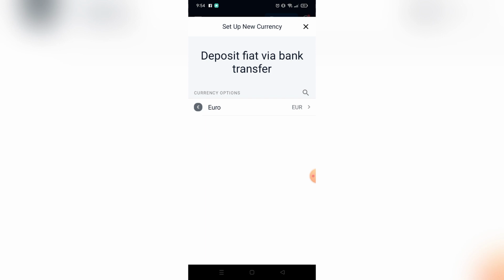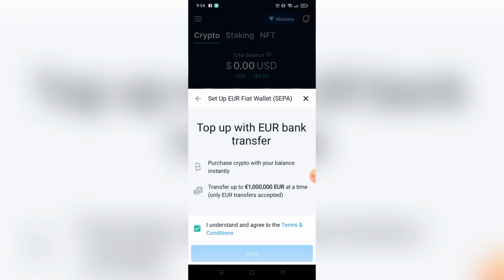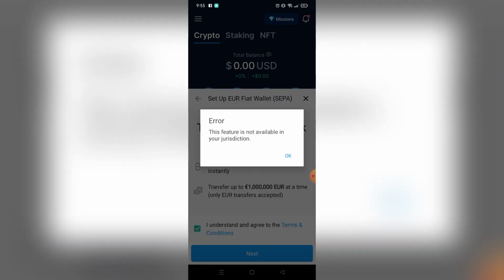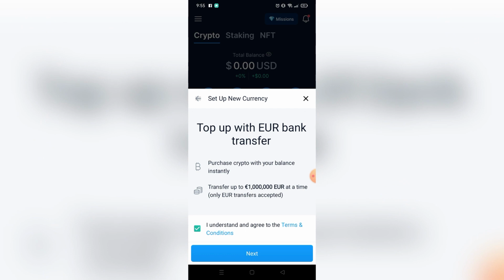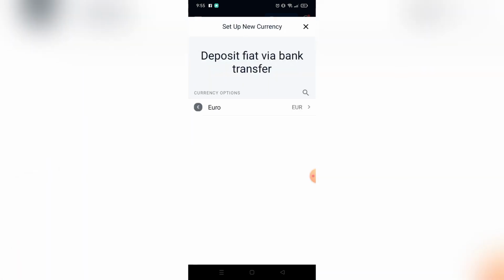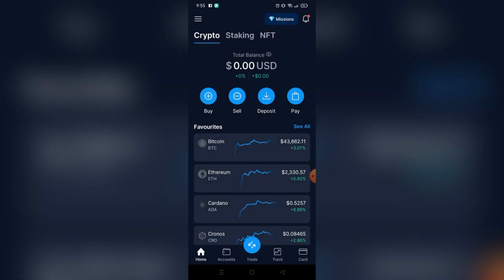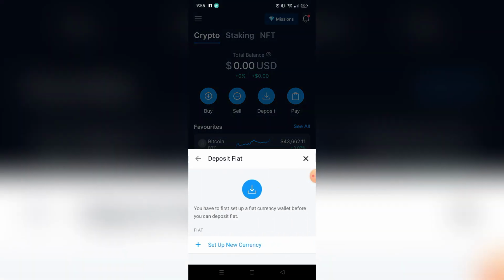And if you're not from Europe, or if you don't have a euro bank transfer, I think you can't do it. So right, as you can see, in my case, in my jurisdiction, I can't use the euro fiat currency. So if you guys have a euro fiat currency in your country, I think you can use this, and you can just set up for a currency, and after that you can just use the information from that euro fiat currency, and just transfer money to them, and that money will automatically be deposited to your fiat wallet address right here that you set up.